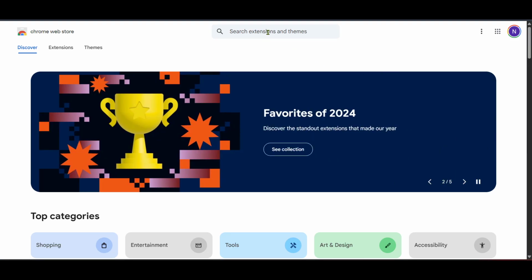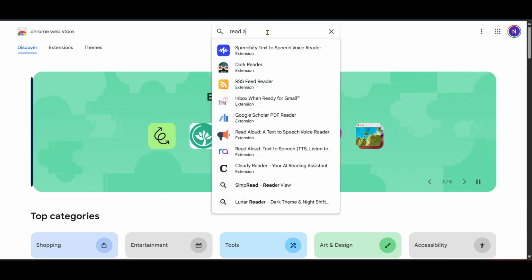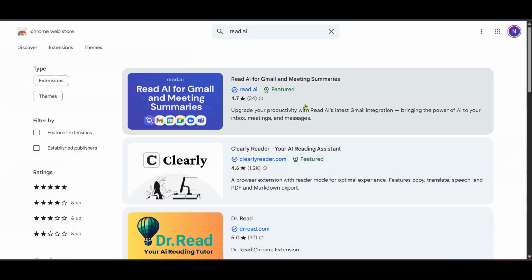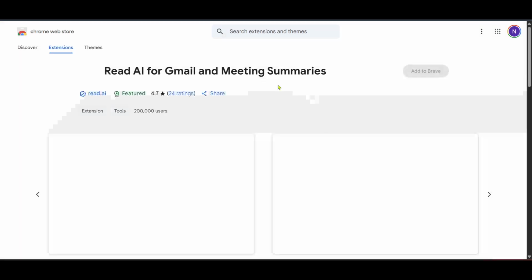Once you've landed on the Chrome Web Store page, it will be time to search for Read AI. In the search bar at the top, type Read AI and press enter. The Chrome Web Store will display a list of results related to your search query. In these results, you should find Read AI for Gmail. Remember, Read AI is designed to work seamlessly with various Google services, including Meet and Gmail.